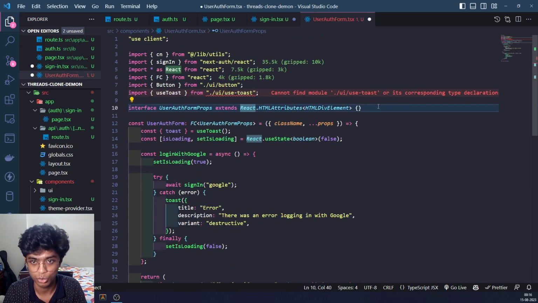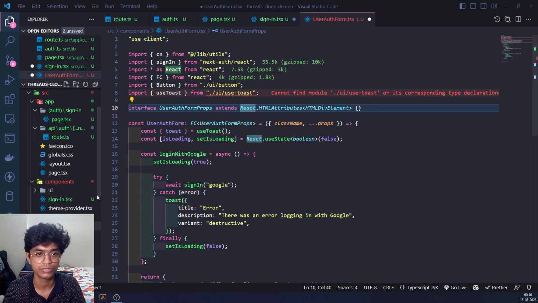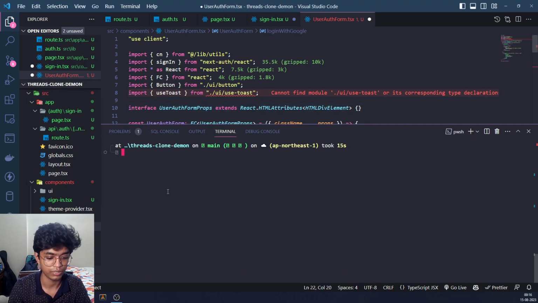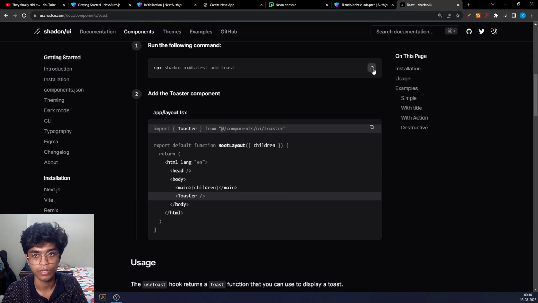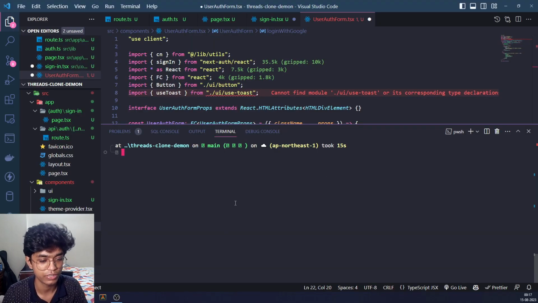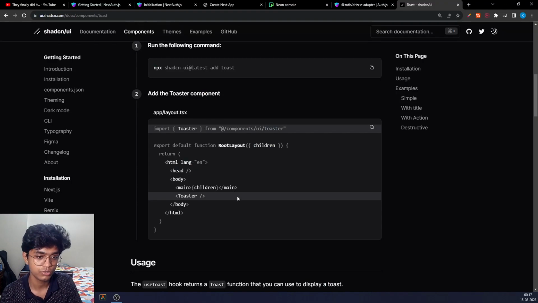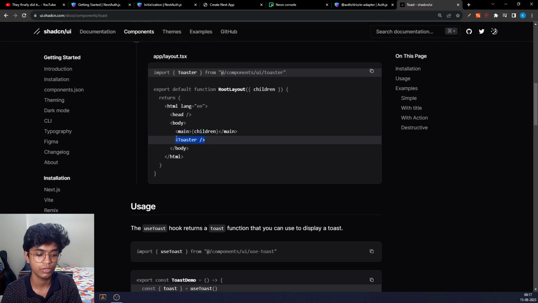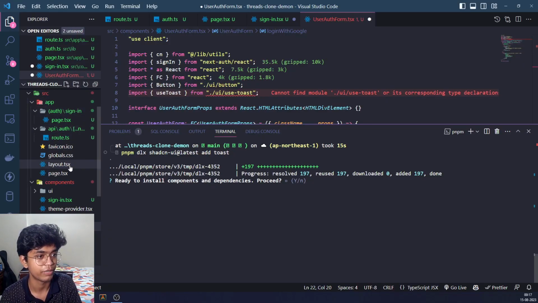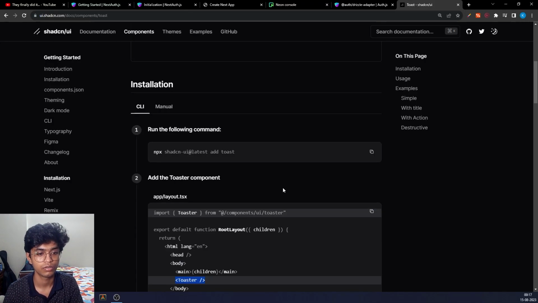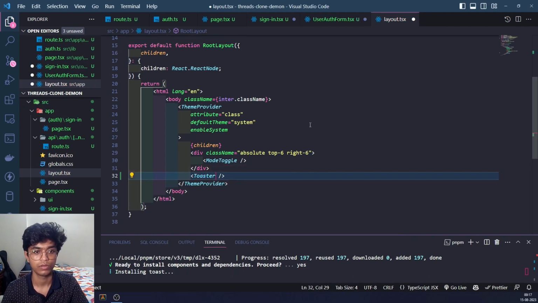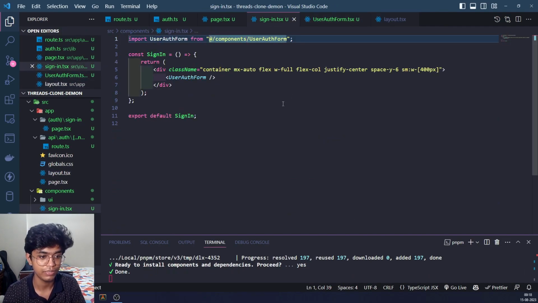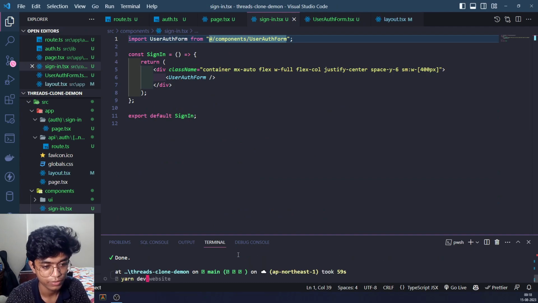So we don't have the Toast installed in our entire thing. Let's install Toast. All right, so we can go over here and let's go to shadcn. Let's run our executable that will install our component for us. For this to work, we also need to add a toaster to our main layout. So let's go to our main layout. Okay, now every file is happy. So let's run our app again.